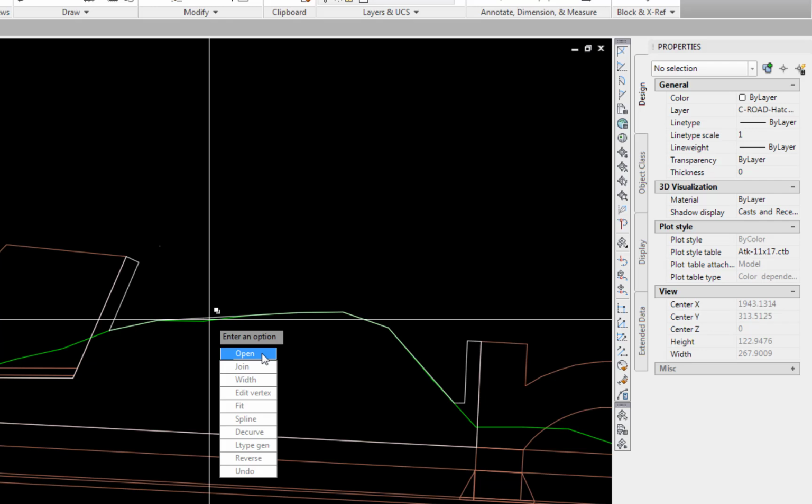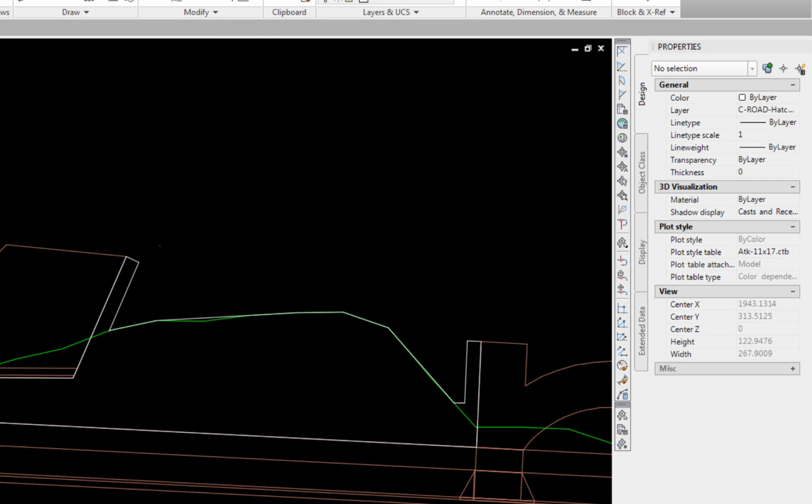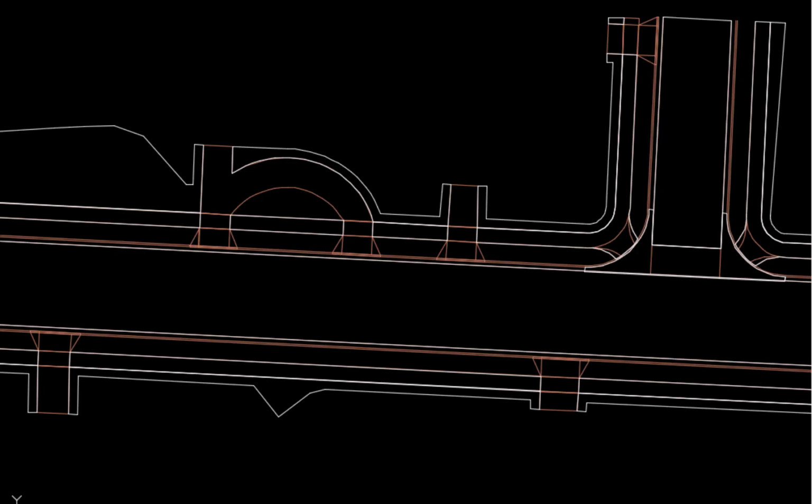Enter. Open is now displayed in the drop list, which indicates that the polyline is closed. Escape. In addition to hatching, the closed polylines are used for the object surface area calculations. For this video, closed polylines have been drawn around all pavement, swale, sidewalk, driveway, and disturbed earthen areas.